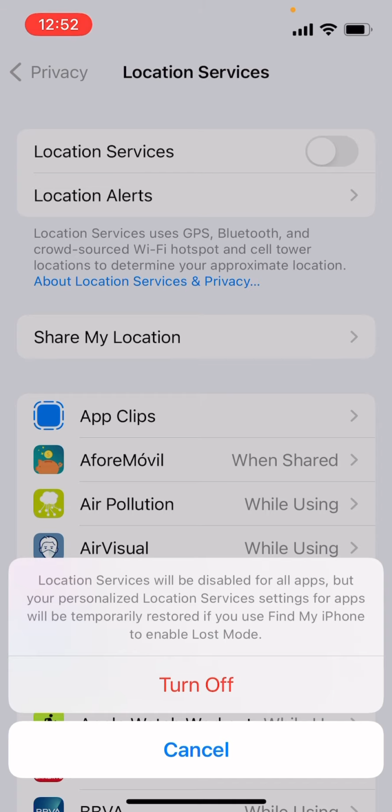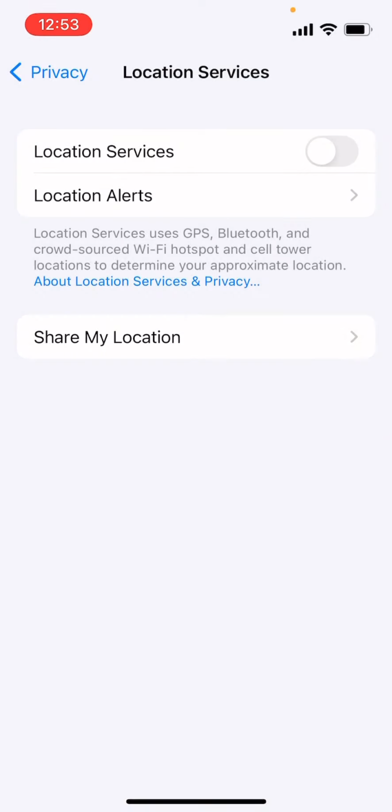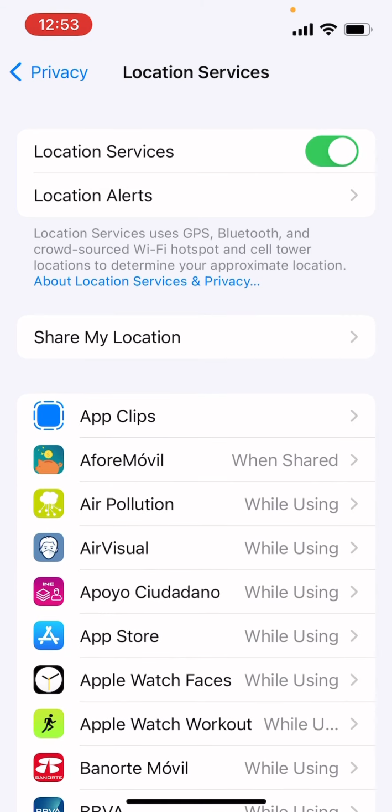Okay, now back to this. You click here, turn off, and you're off. All your applications don't have a location service right now. So I don't recommend it, but if you want total privacy and you don't want any application to be tracking you, you can select this option. If you want to turn on location services again, just click here and you're back to normal.